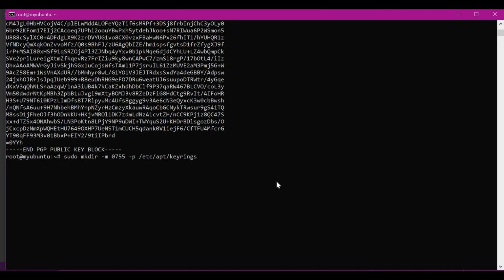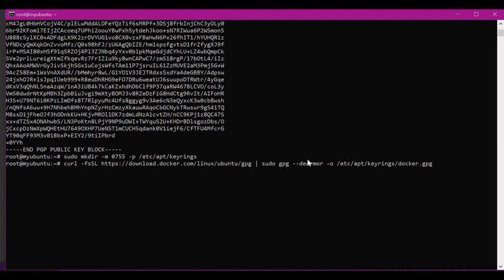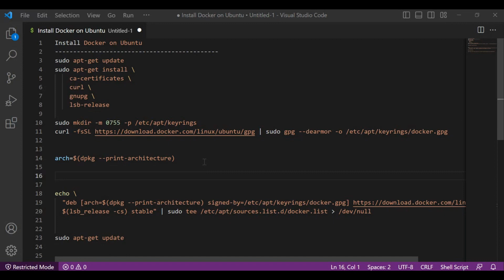A keyring is nothing but a keychain which groups a list of keys that are used for signing the packages, etc. Here we are creating a keyrings directory under /etc/apt. Now this command will download the public key, convert it to GPG format, and place it in the keyrings directory. Now we can verify whether the GPG file is created. Now we have the GPG public key.